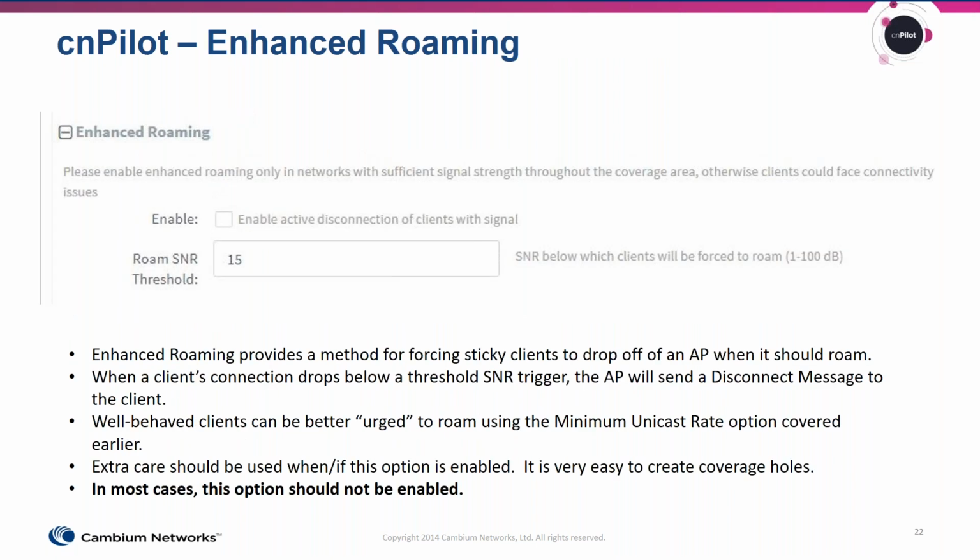The next option is enhanced roaming. And frankly, I kind of wish we didn't call it that, because it makes it sound like, yeah, I should do this, right? Don't do it unless you need to. What this does, it's a harsh method. I mentioned it earlier. It's used for sticky clients, for clients that refuse to roam or roam poorly. They hold on to an AP way too long. They need to switch over to another AP.